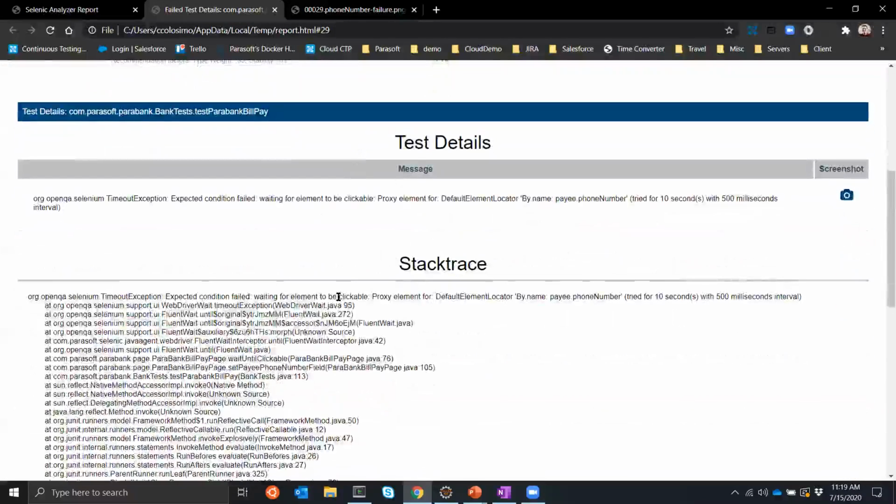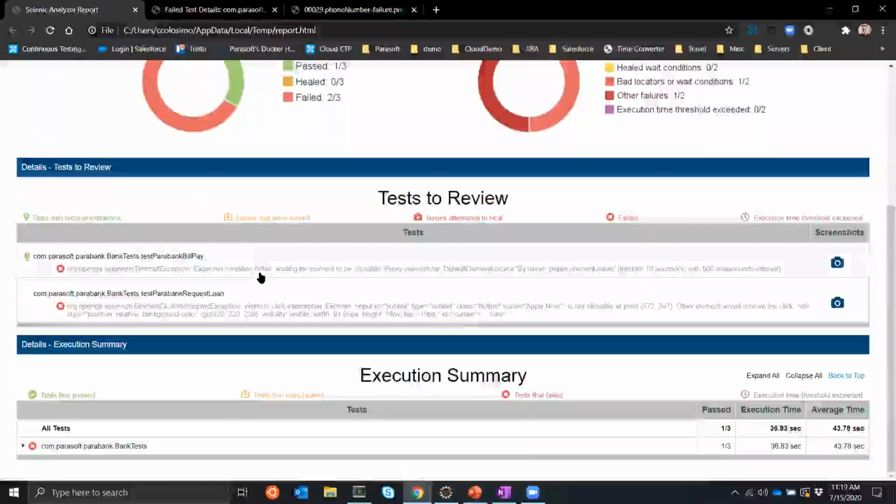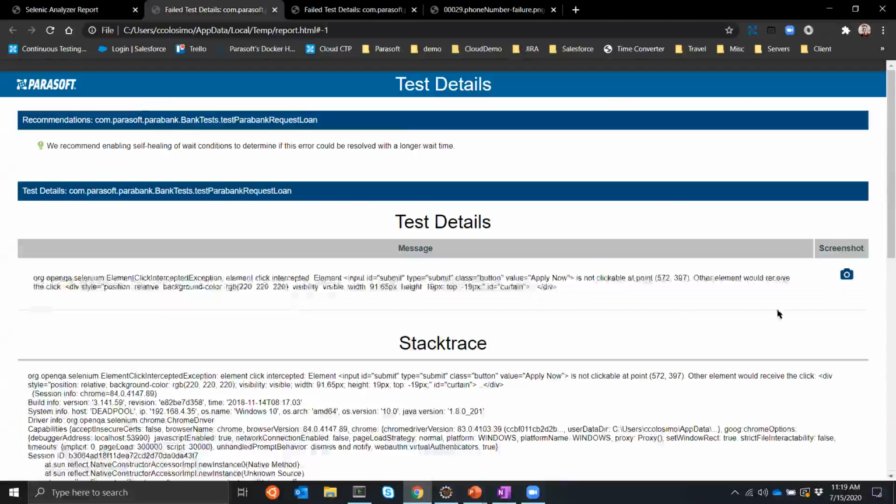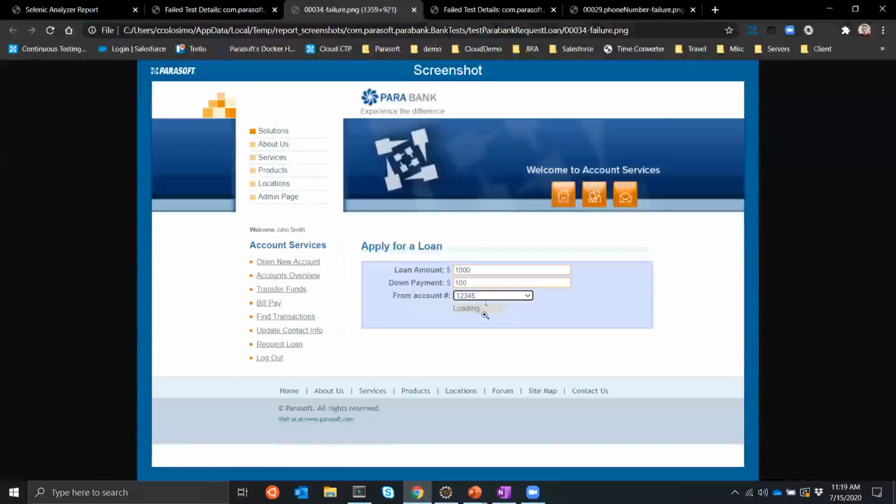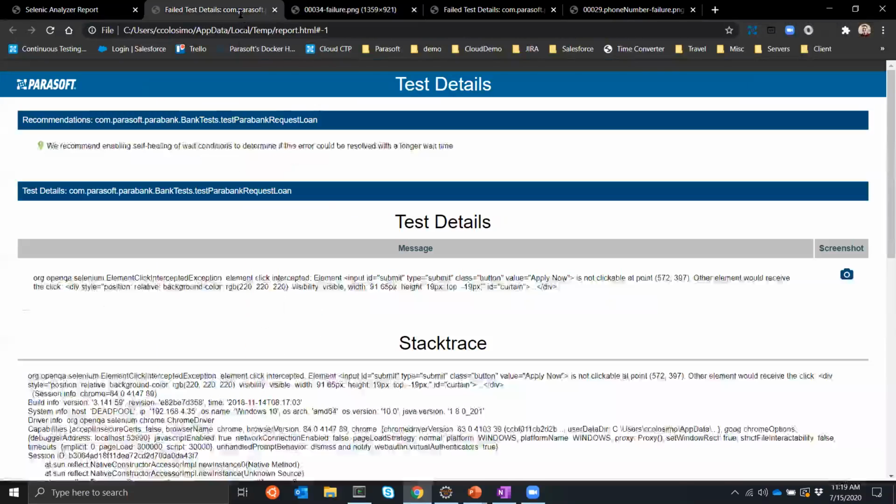And I also get some test details and a stack trace so I can feel good in applying that to my code. I've got something else here that failed. It was having trouble clicking on this. And as a human, we can say, well, it's because the button wasn't ready yet.